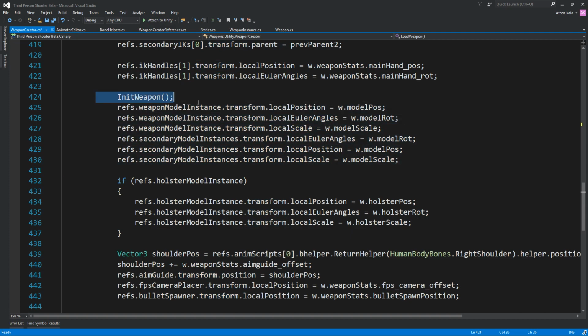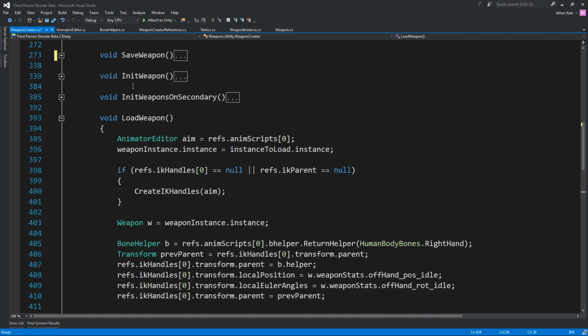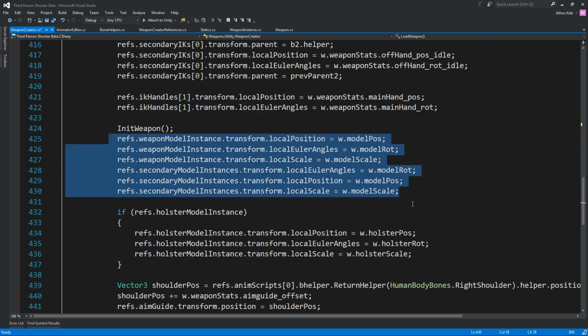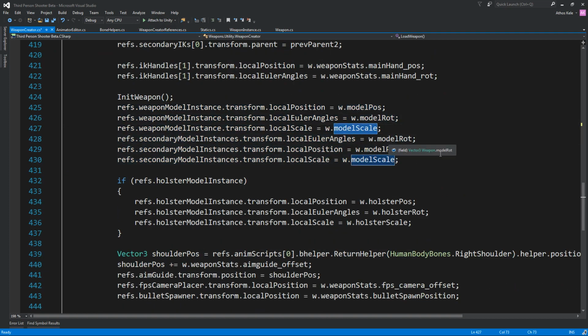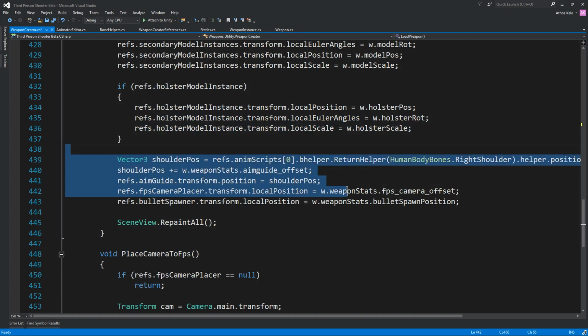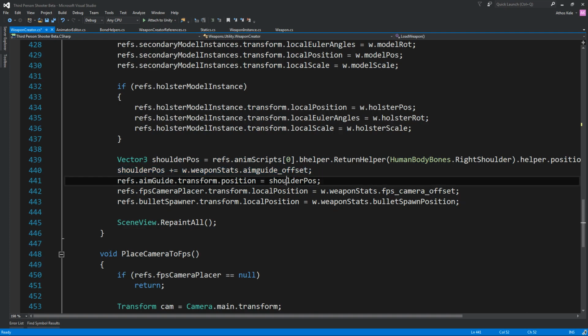So init weapon is going to create it with the default values we have seen right here, which is basically nothing, and then it's going to go and update their position, model rotation, model scale. Okay, if there is a holster model instance, then update the position too. Otherwise, you know, continue, and you have your solder position, so it also updates the M guide offset, places it at the correct position, and also for the FPS camera placer and the bullet spawner, and then simply repaint your scene.